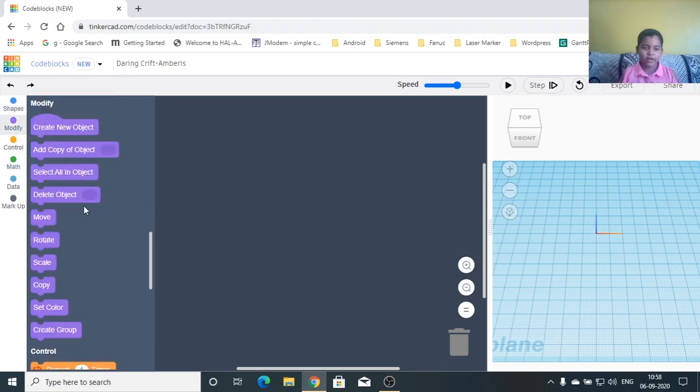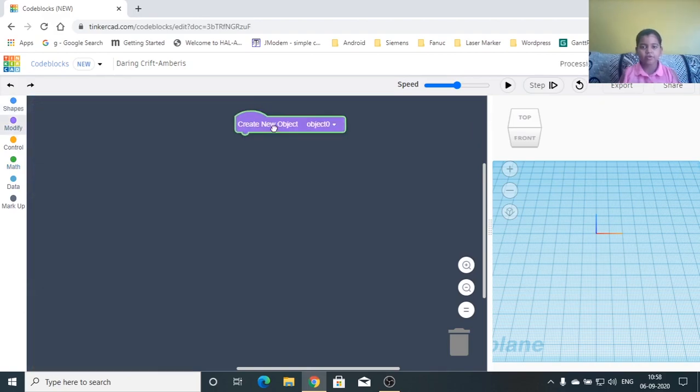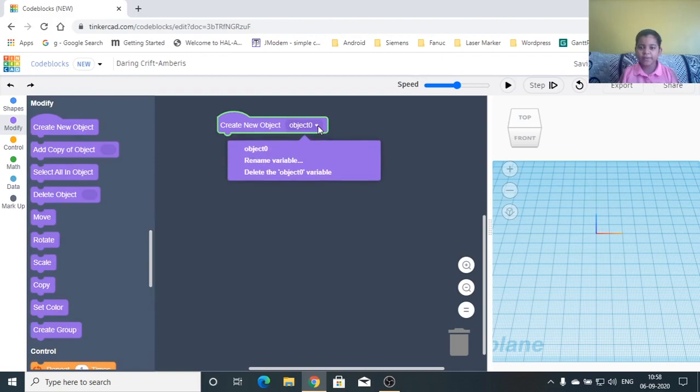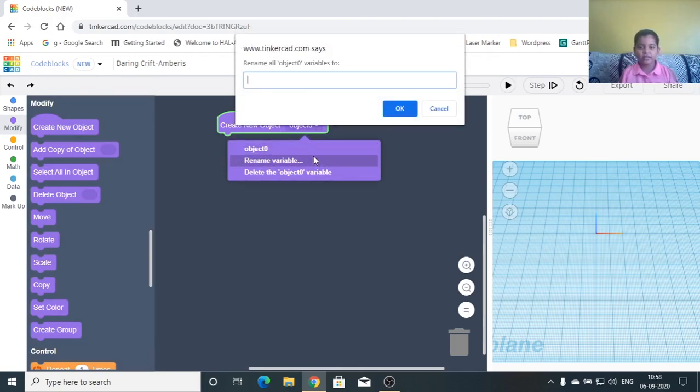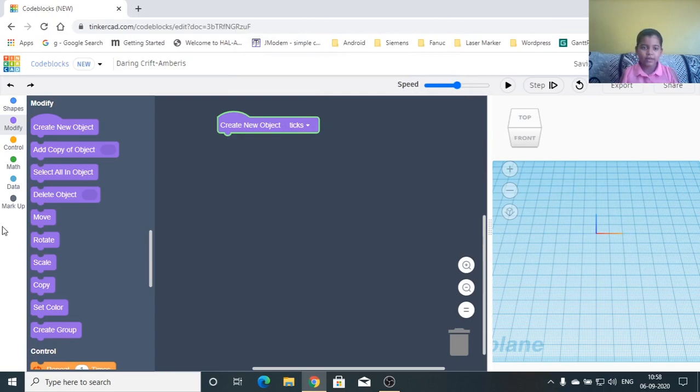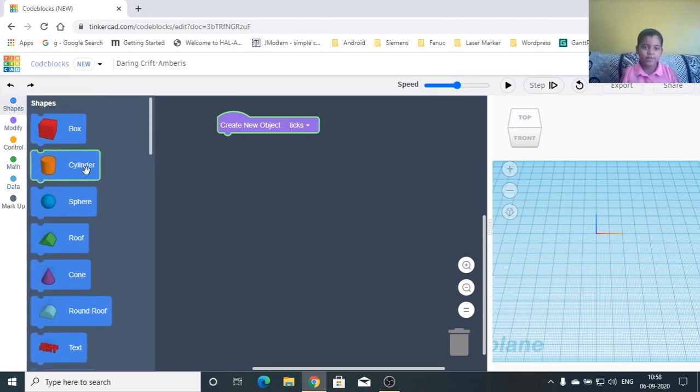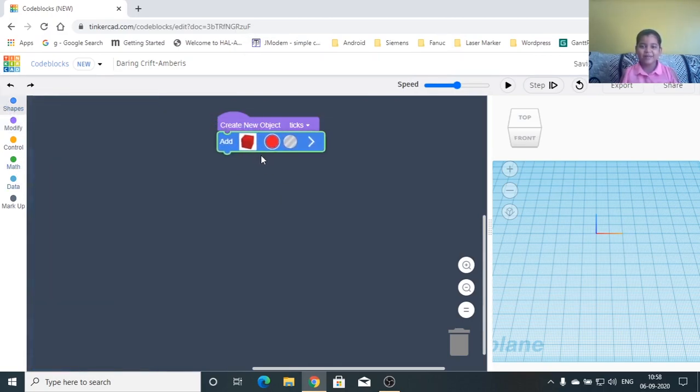First we will go in modify and take create new object. First we will make the 12 ticks. We will write ticks over here. Now we're going to go in shapes and take box.